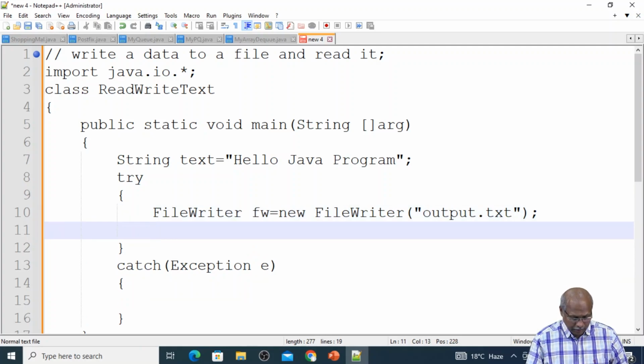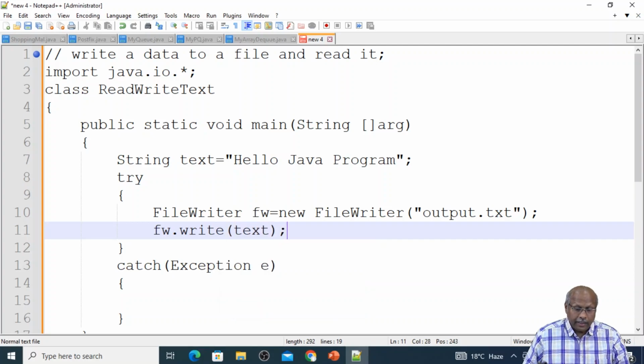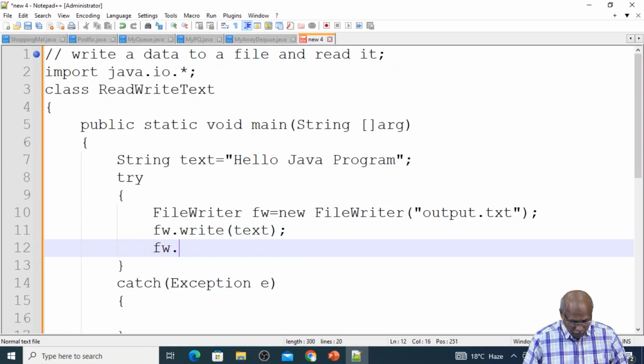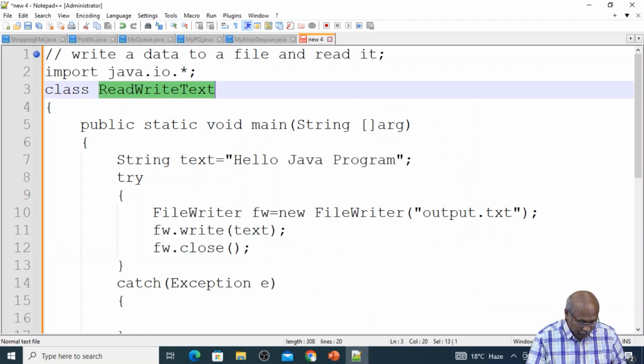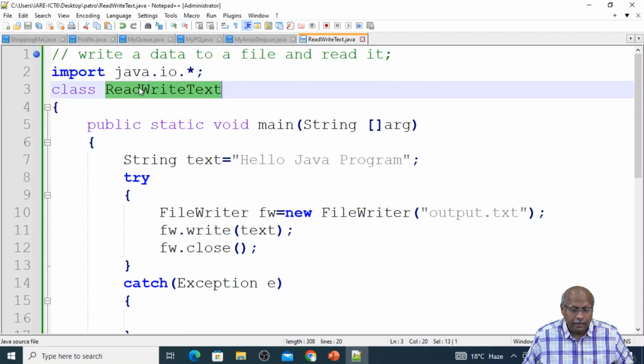Now you can write like this: fw.write(text). Text is my string variable, which has the message "hello Java program". And finally I'll close it with fw.close. Now let me paste the read and write text. Yeah, my file is ready.